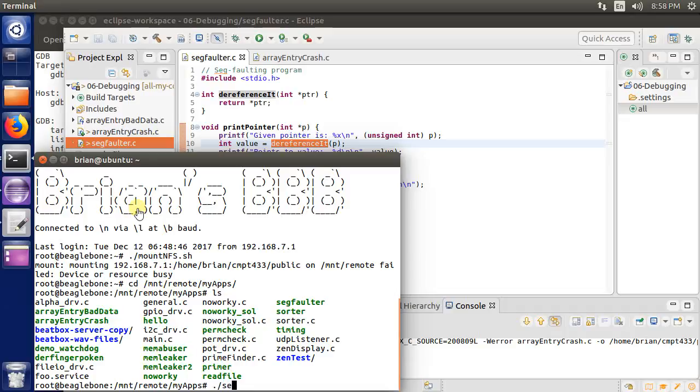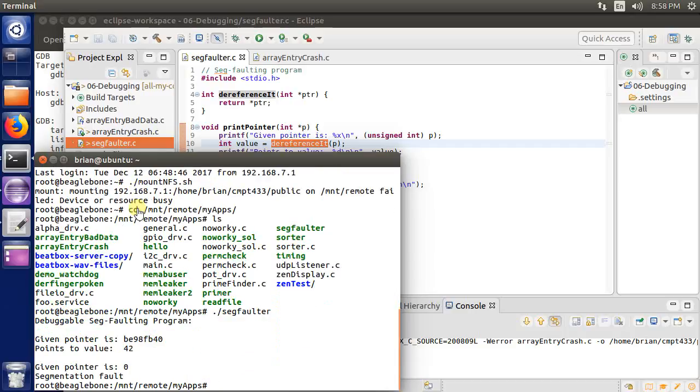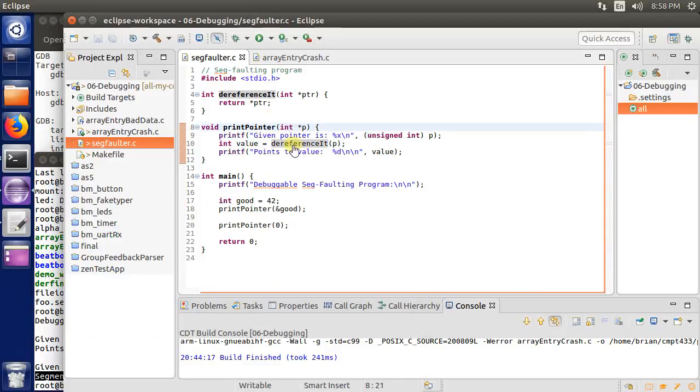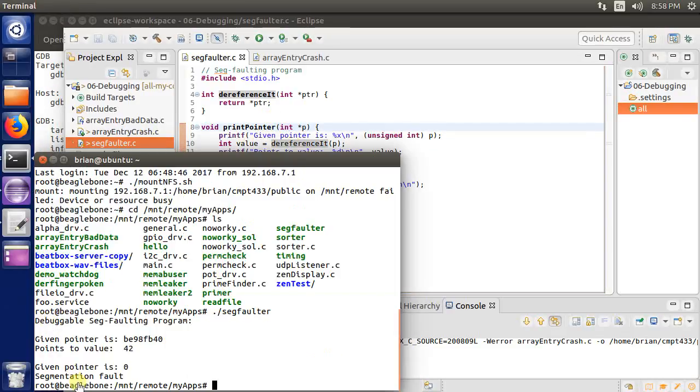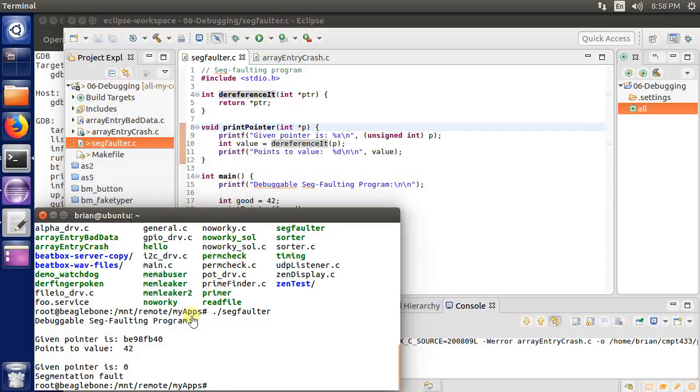So here I'm just going to run SegFaulter. And we can see it did exactly what it should do. It segfaulted when given the null pointer, and we came in here and we tried to dereference the null pointer. Well, we printed out, given pointer is 0. Let me just move this down a little bit. Given pointer is 0, yep, and we dereference it, and that fails right then and there.